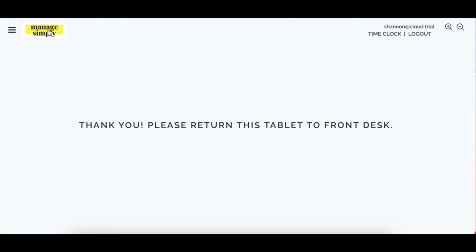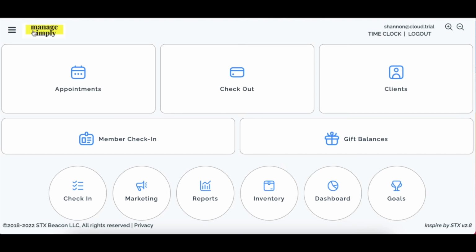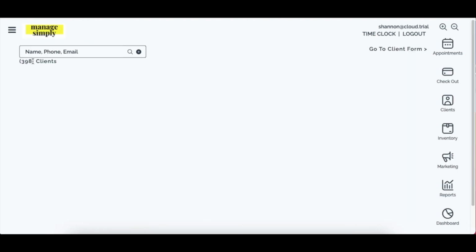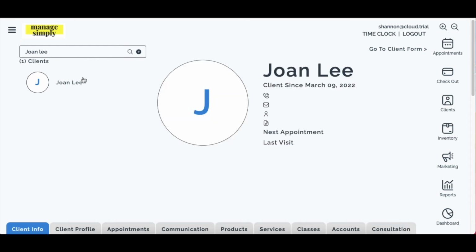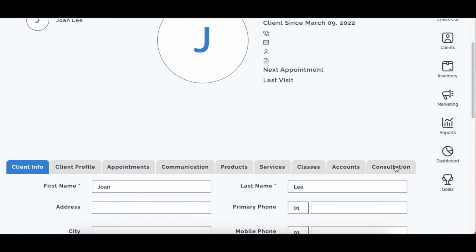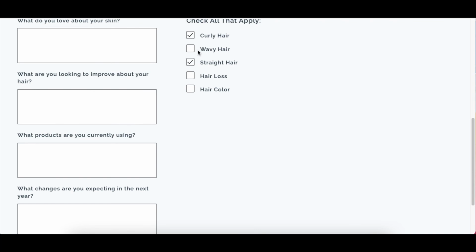And then to get back into the software, you would simply go back into the software and click Clients. And then if I go into Joan Lee's client card, I have a consultation tab, and then all of her answers will appear here.